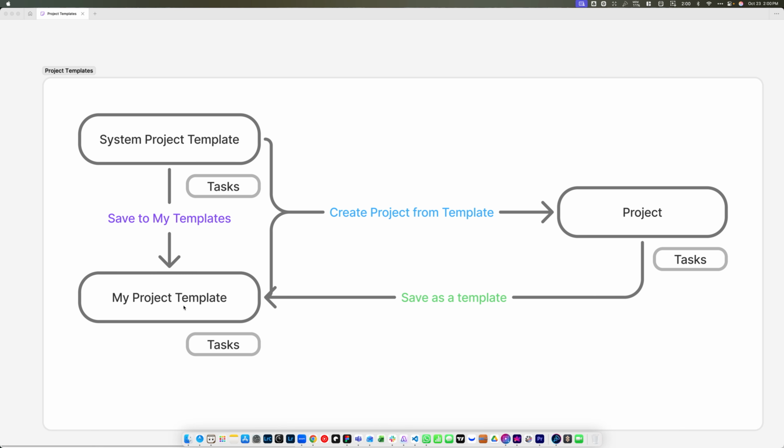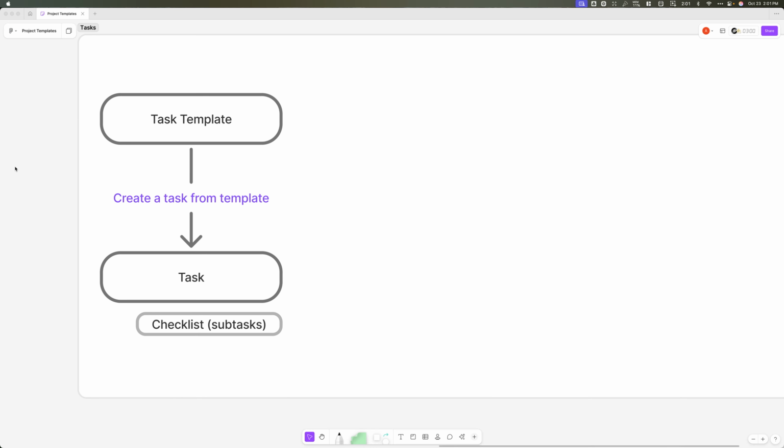One thing worth mentioning is that the system templates don't support subtasks, but your project templates and projects, and saving your project as project templates, they support subtasks. So now let's talk about task templates.